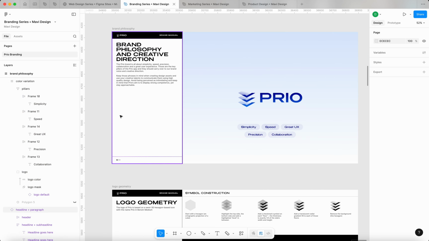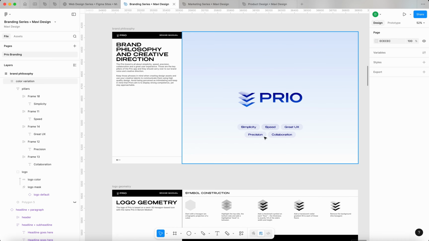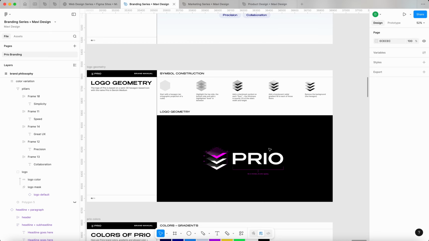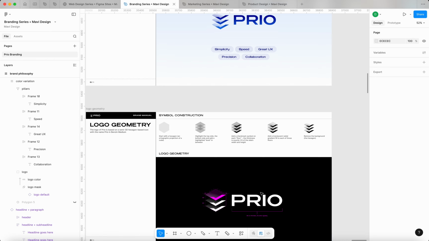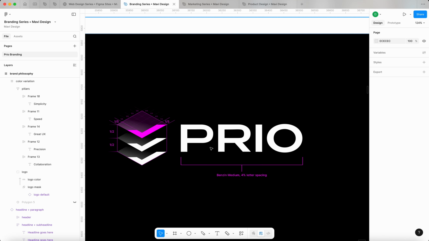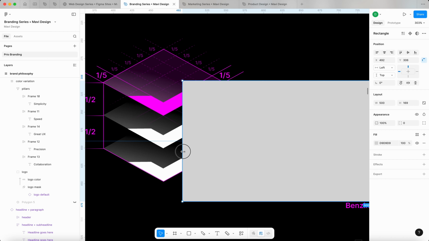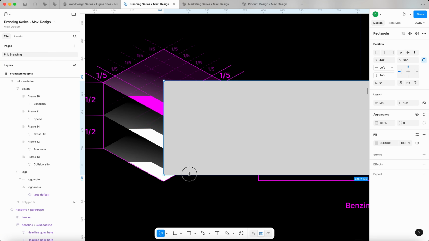All right, and after going back and forth for way too long, I just decided to leave it like this. And this made me realize actually that we probably should add an area of like protection, like a protected area around the logo. So I'm just quickly gonna just add this.